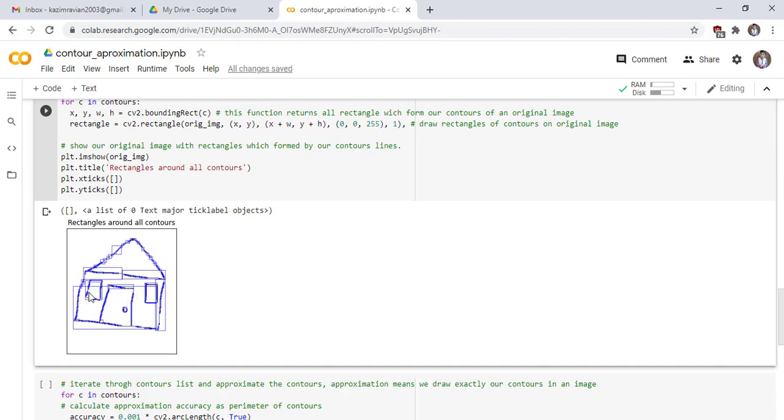This is a contour rectangle, and we draw a rectangle on this, and this is also a rectangle, and this is also a rectangle. Wherever the contours of an image form a rectangle, we draw a rectangle on them.